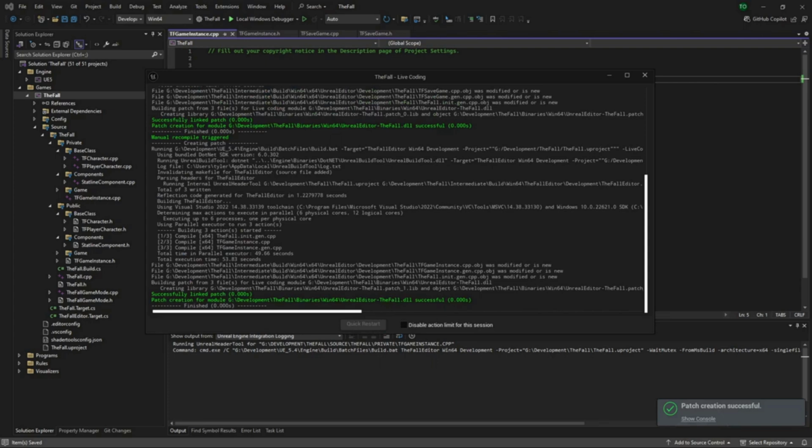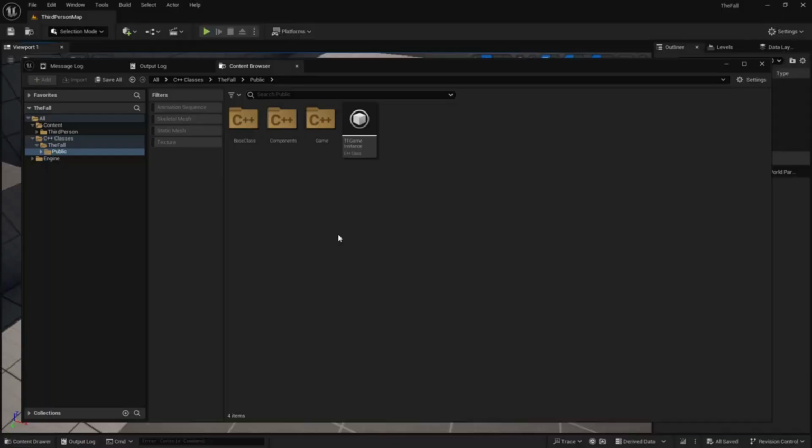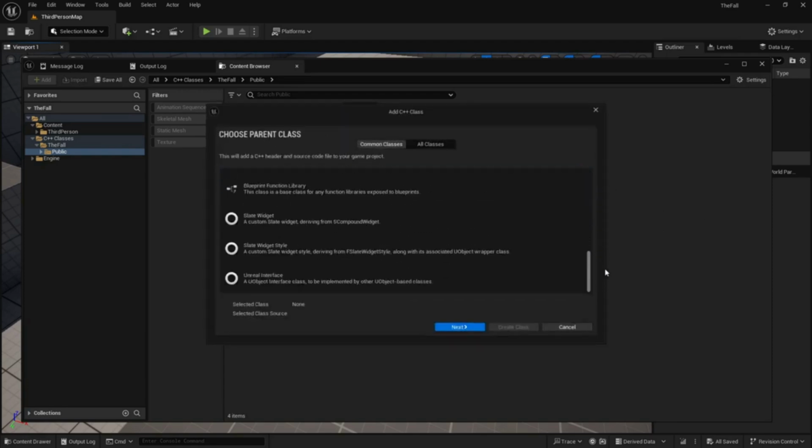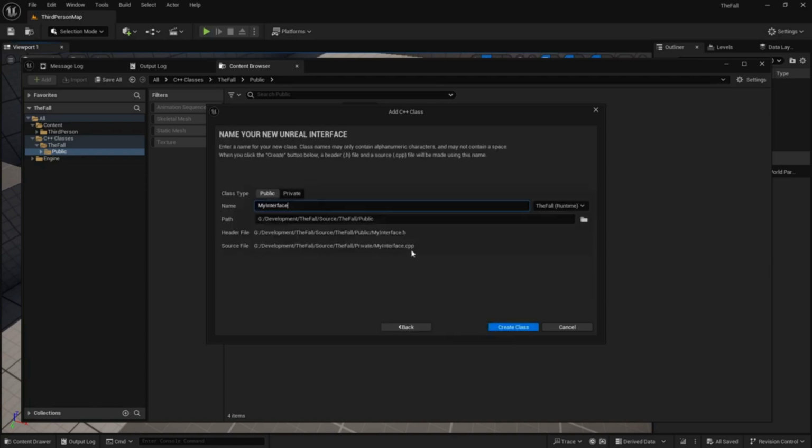Are we done with the live code yet? Yes, we are. All right, so back in, we're going to add that third class I was talking about. I forgot to add this in there. Cannot move. I will be fixing that later on. We can deal with that at another point. The third thing we're going to add is actually an interface. So we're going to scroll all the way down here. Unreal interface, your interface object class to be implemented by other UObject based classes.